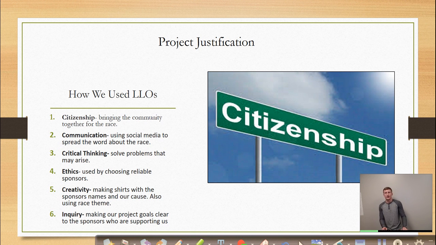Number 3 is critical thinking, and we're going to use that by solving problems that may arise. So for example, if for some reason we're not able to find somebody from Puerto Rico that was personally affected, we may have to alter that goal or come up with a new one entirely. Number 4 is ethics, and we use this by choosing reliable sponsors. So you don't want to give a sponsorship to somebody that is not trustworthy, that says they're going to pay their sponsorship and then not do it, and then you're just completely out of luck and we have to pay for it ourselves. So we do not want that.